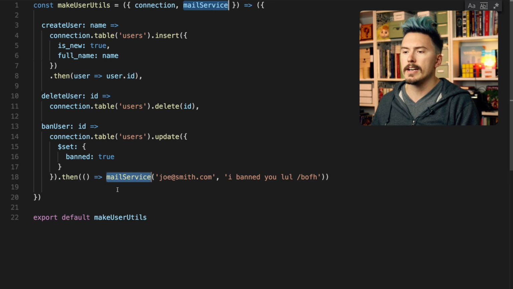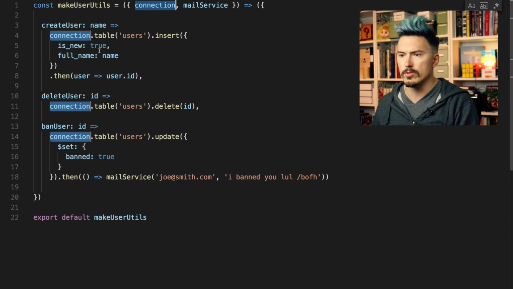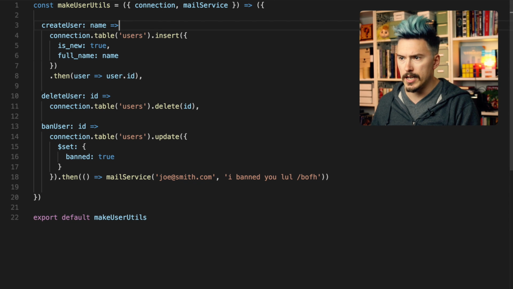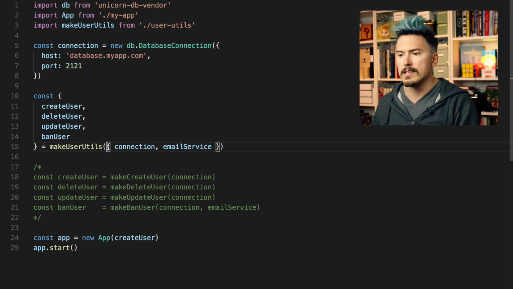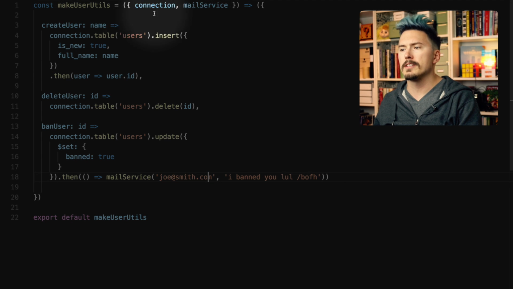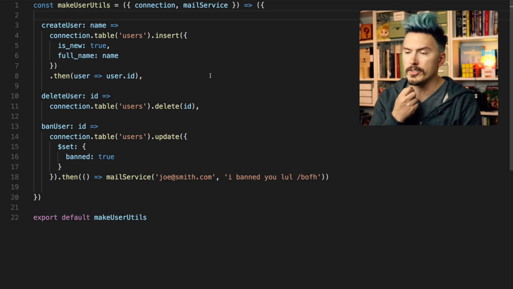Alright, so you see here now that this has access to the mail service, and these have access to the connection. And if we go back, remember how it was used, we just pass in the dependencies here as an object literal, and it can access them, and then it creates all of these in one fell swoop for us. Notice that this pattern is very similar to a class with some constructors.